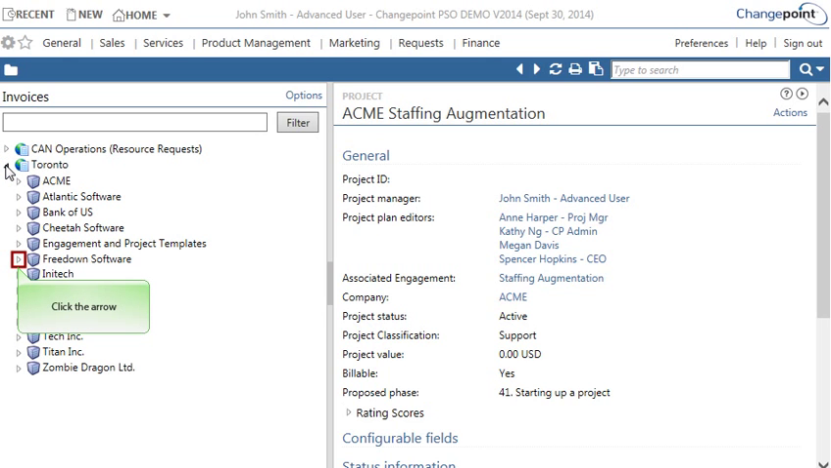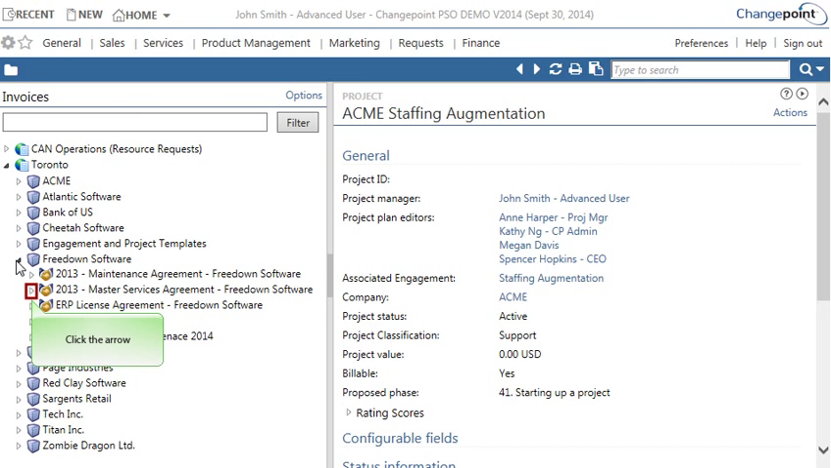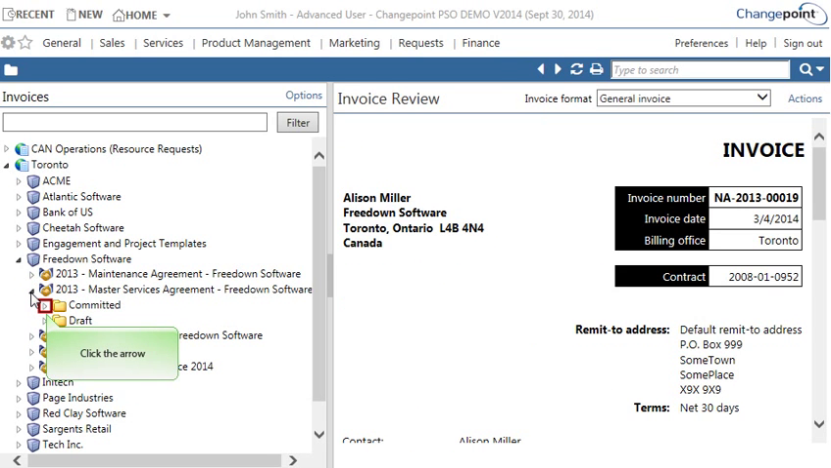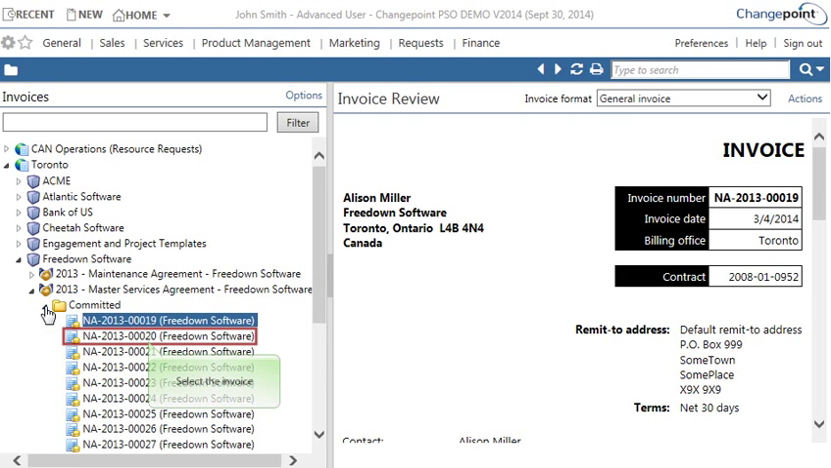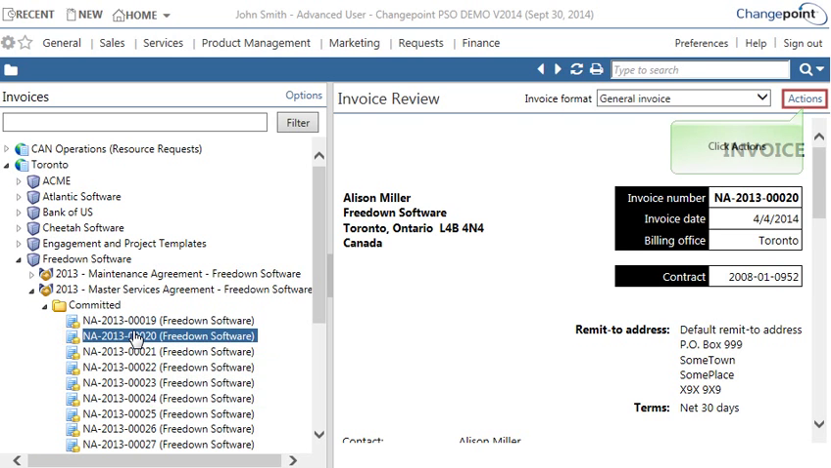A list of related companies appears. Click the arrow beside the desired company. A list of engagements appears. Click the arrow beside the engagement. Click the arrow beside the committed folder. Select the invoice. Click Actions.